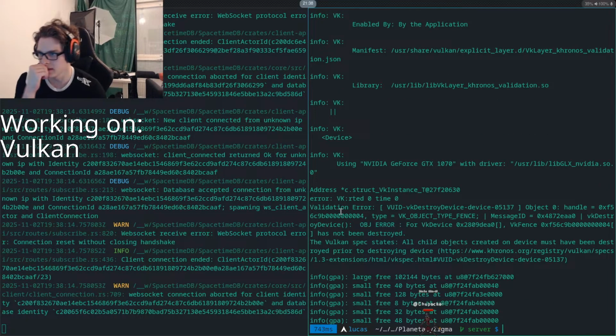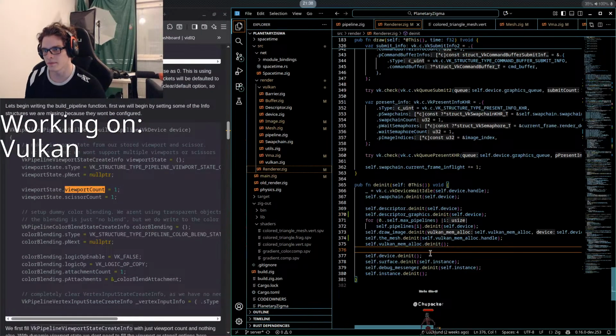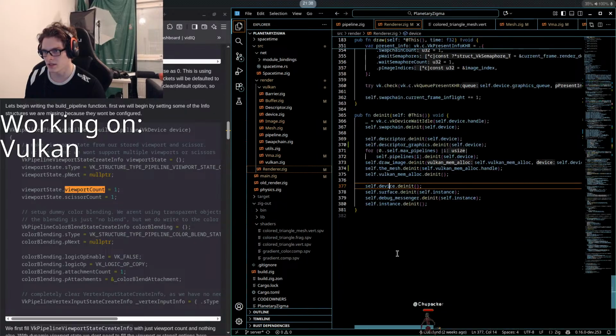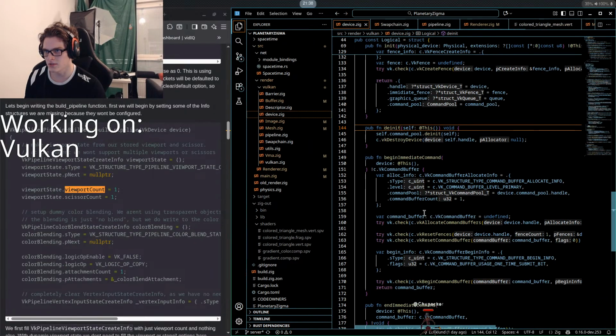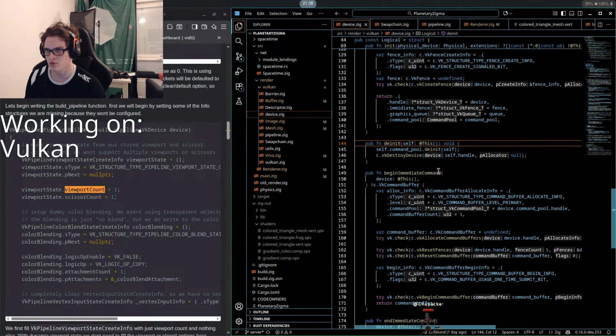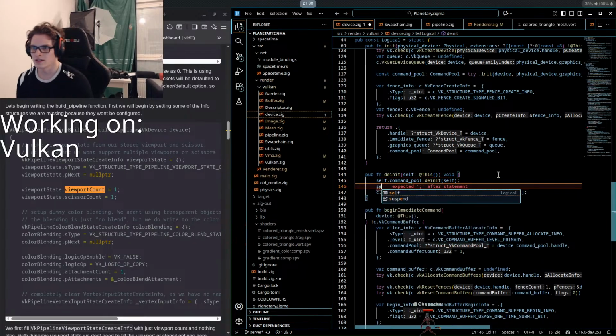And let's see, Vulkan validation error. Object type fence. Fence has not been destroyed. Right, added to the device. I don't know if I added to its deinit to destroy its fence. No, I did not. Self dot.